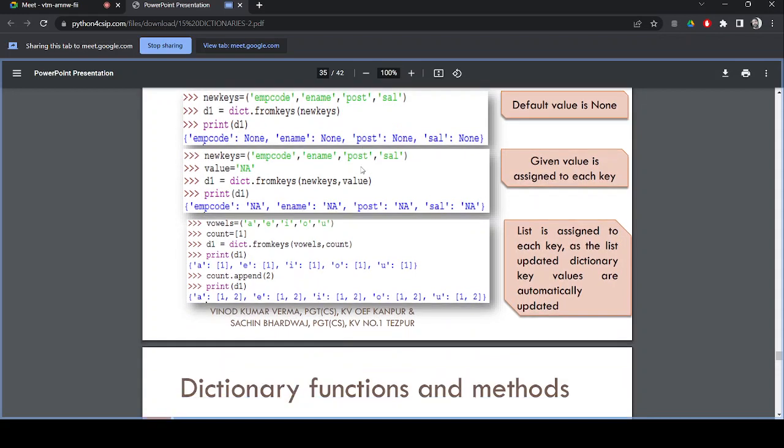For example, vowels A, E, I, O, U. Count equal to 1. Dict from keys vowels, count. After that, print D. A, E, I, O, U. Now count append to 2. What will happen? 2 will be added.